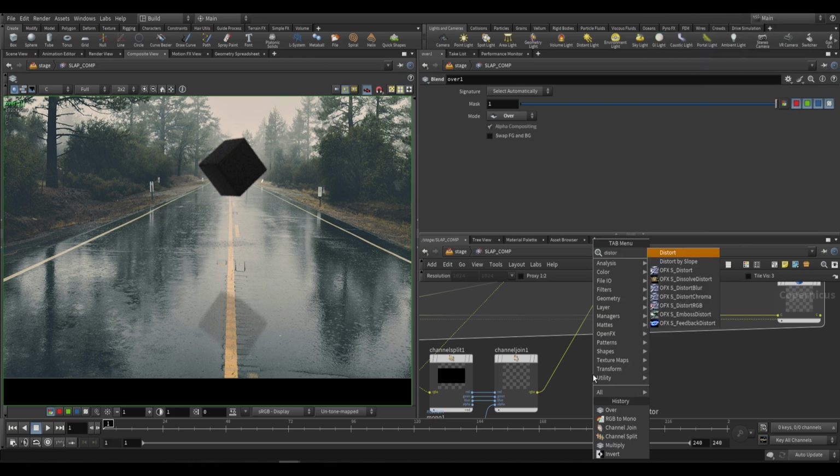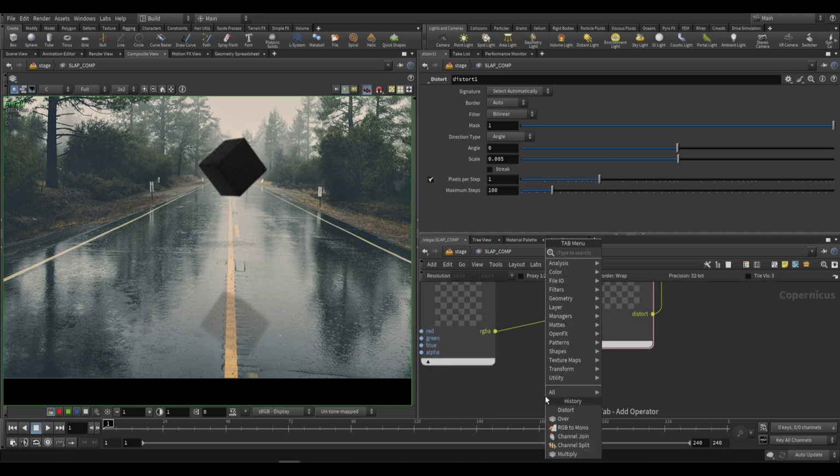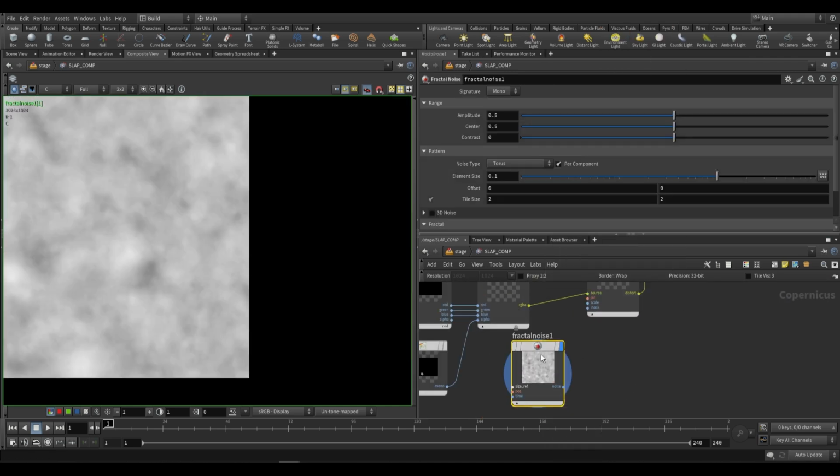So we'll use a distort node. You'll see that as we push this up, it just moves over to the side. That's not what we want. We want a noise. So we're going to drive this by a noise. Just a fractal noise is going to be fine.